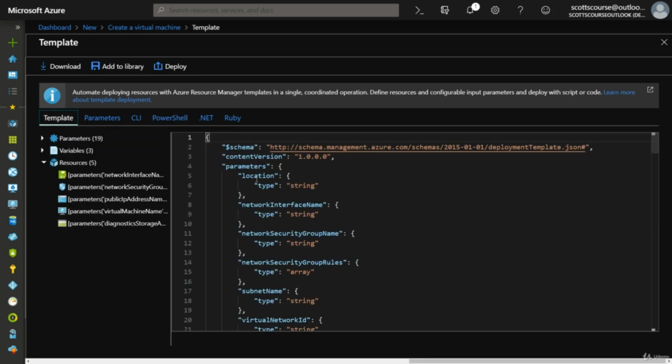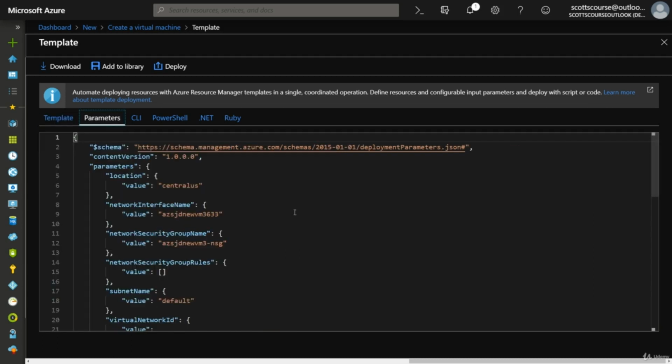So we can basically download this. There's a download button, and we can basically, for the template, parameters and the scripts, download them, and then we can modify them. So on our local machine, we can go through and say, you know what, I want to deploy this into Eastern US. I want to deploy this into Western Europe. I want to deploy this into Canada. Just change the location, and it will.